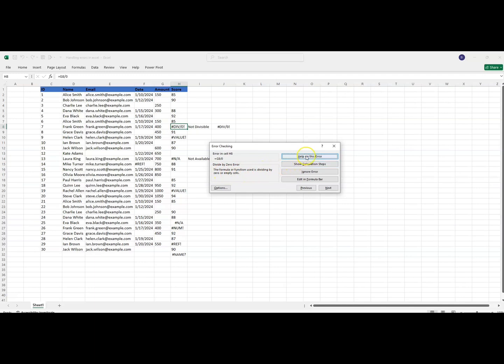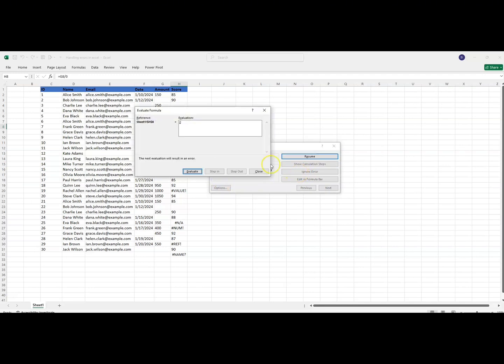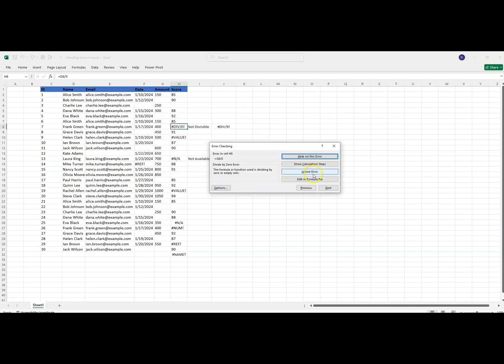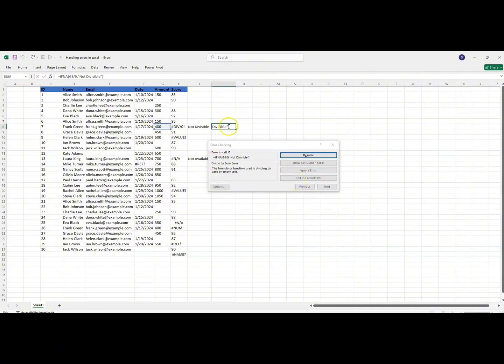So do you want to get help? That's the help you're getting on the error. Do you want to show the calculation steps? Or you want to ignore the error and just move on? Or you want to edit the formula, to show you where to edit?